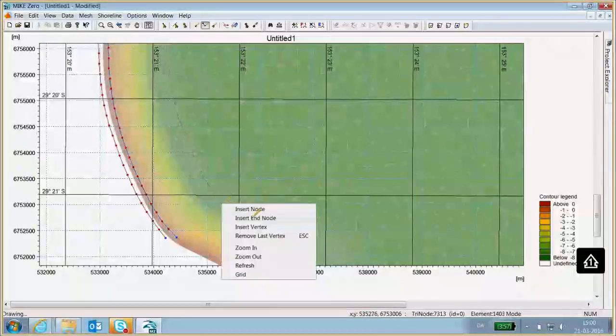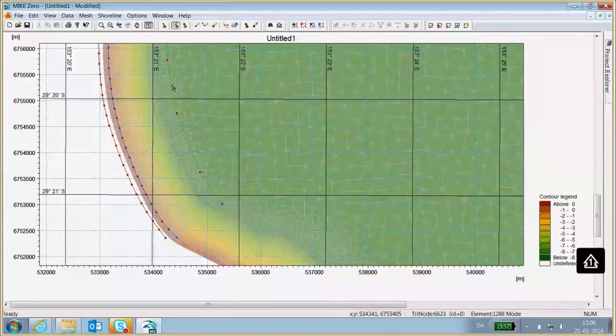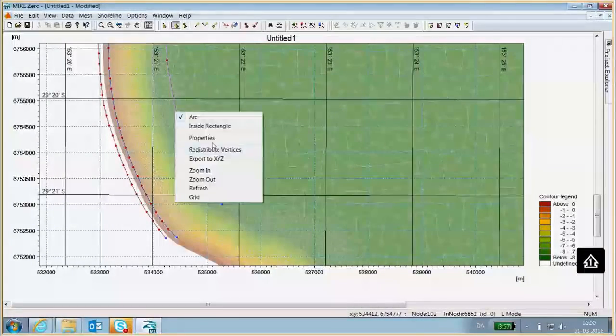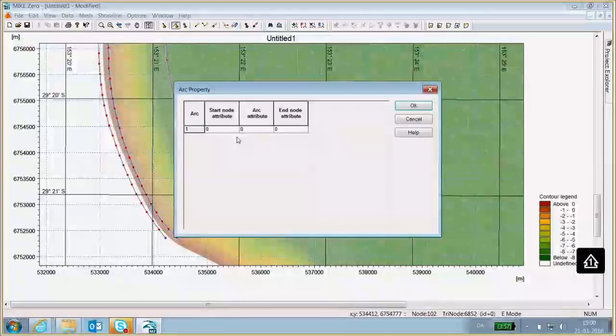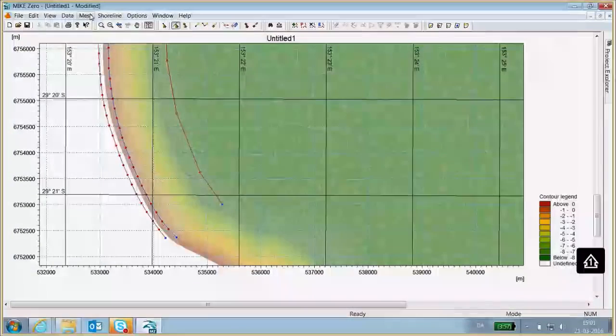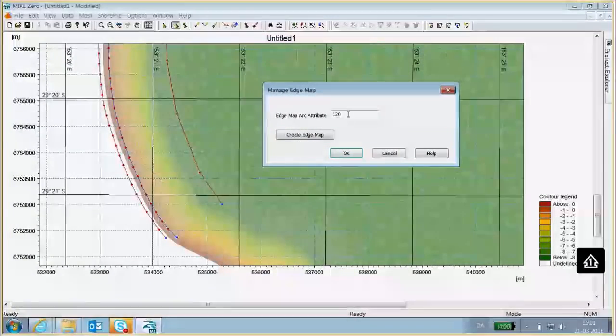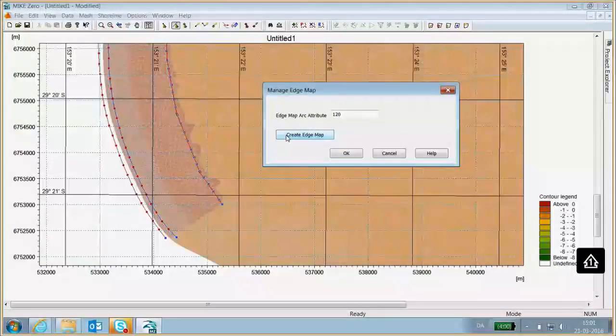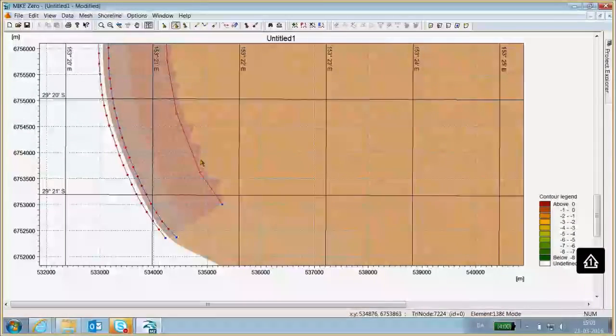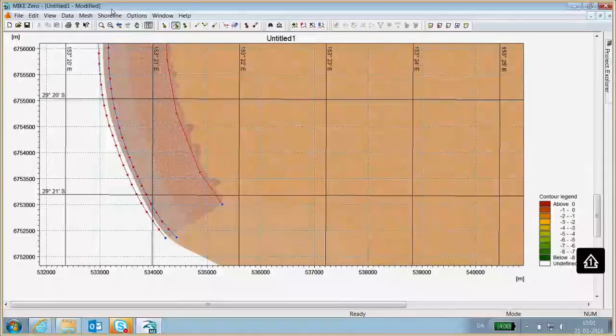Insert end node. There we go. And again, I need to set the attributes. So 119, 120, and 120. And then I select manage edge map, and you can see I've already set the attribute to the predefined value of 120. So I can simply click create edge map, and the edge map is generated.